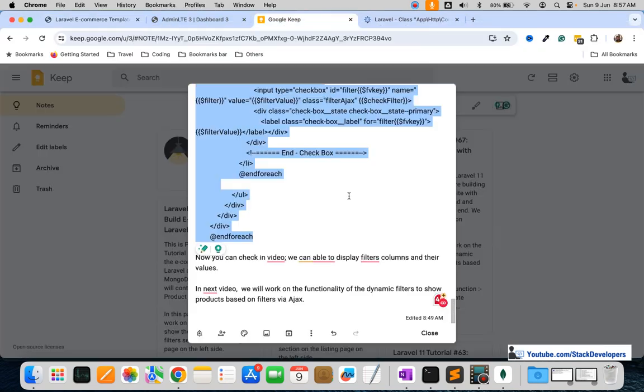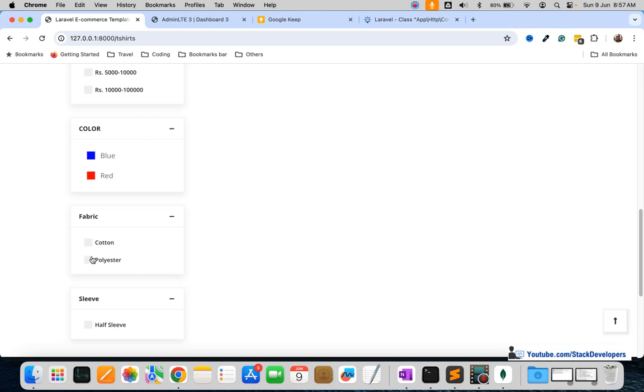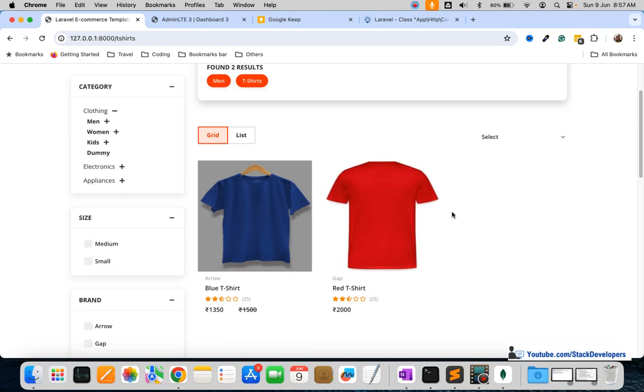In the next part we are going to make it work, like we will start using it. We will update the listing function as well. So please stay tuned for the next part, in which we are going to make these dynamic filters work, and we'll finish the filters part in the next video. After that we will start working on the other things.